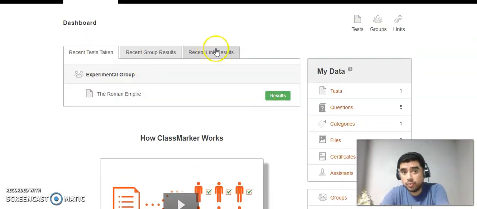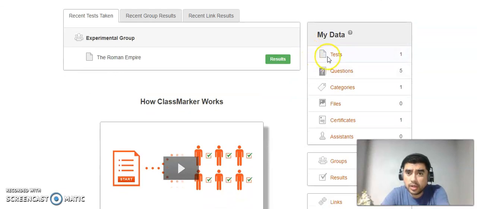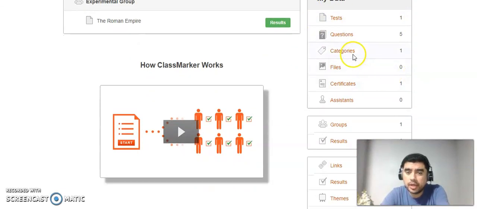Over here, this is your dashboard. You can create tests, banks of questions. You can put them by categories. You can upload your files if you have images or audios or videos.